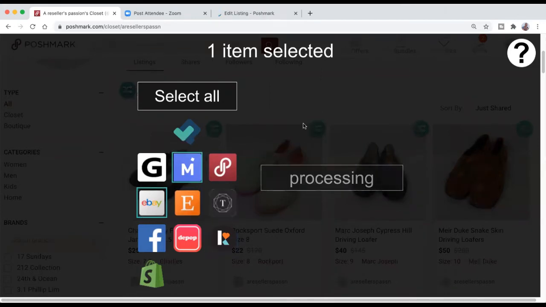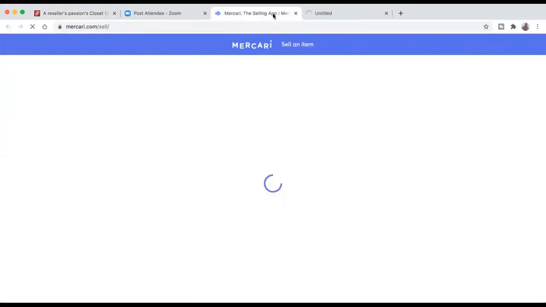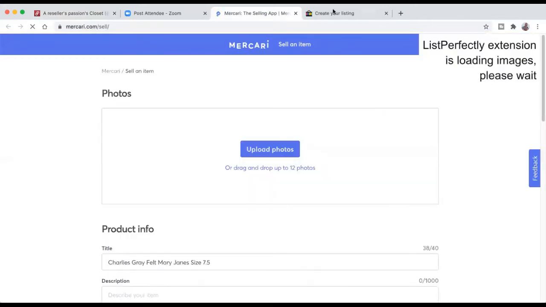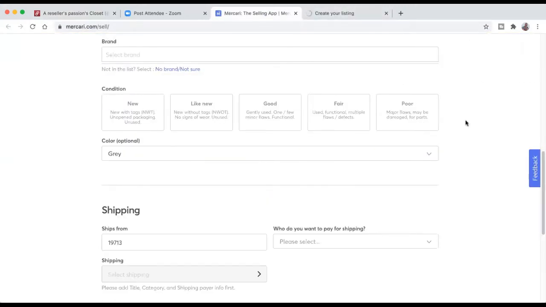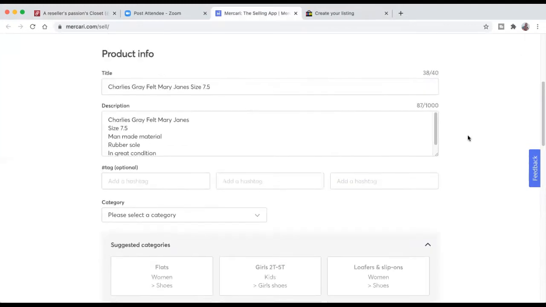So it's processing. And if you look up top, it opened up first to Mercari, which is right here. And then it opened up to eBay right next to it in 2 separate browsers. And so it opens up. I'm going to scroll up top so you can see what it looks like.